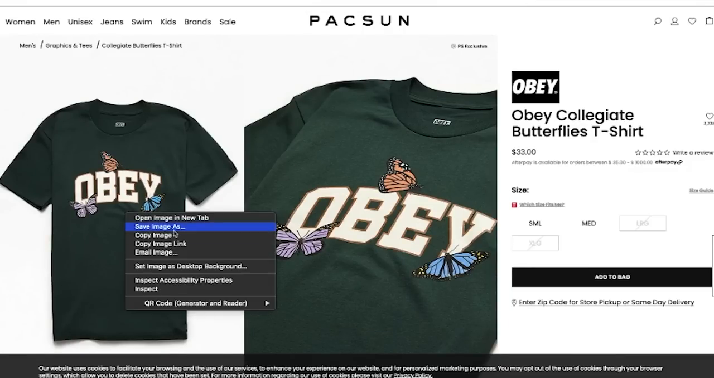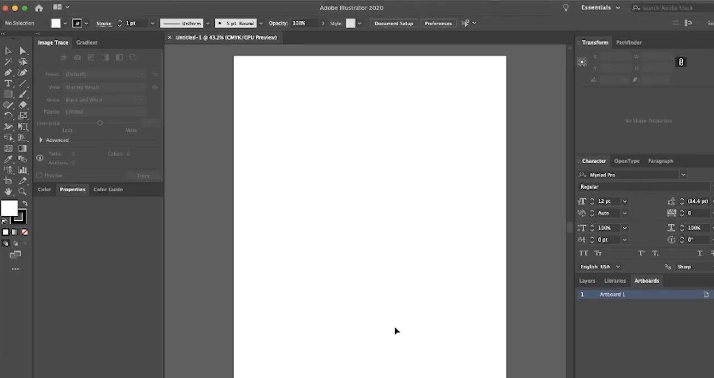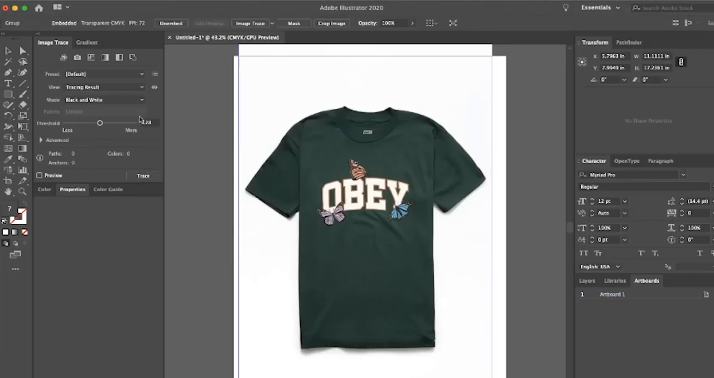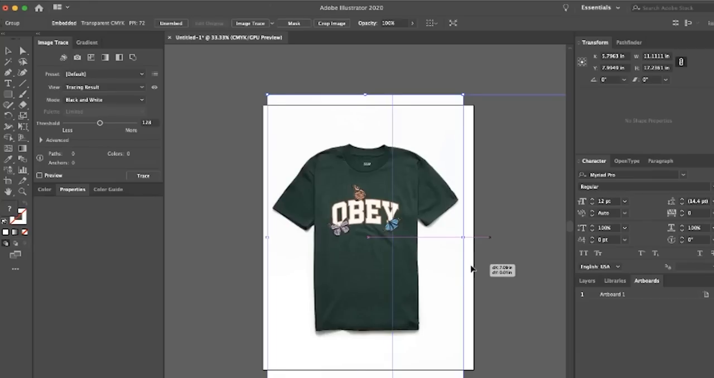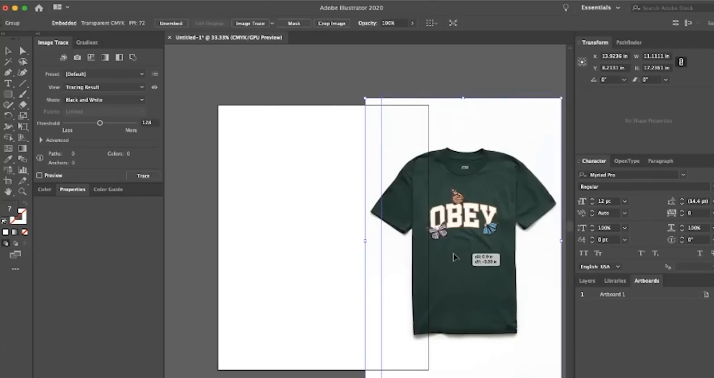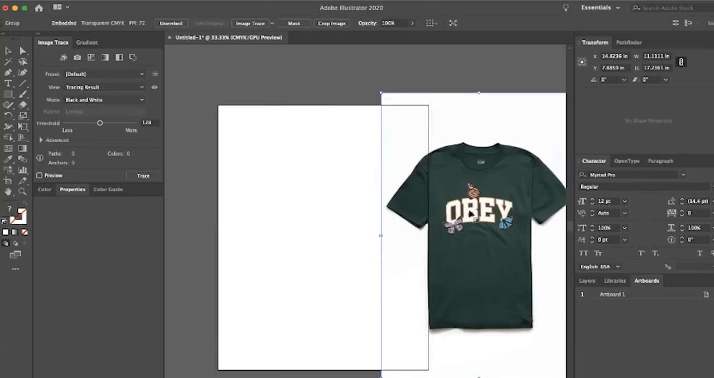I'm just gonna grab this t-shirt right here. I found this on PacSun. I thought it was pretty cool. It's raining pretty loud outside, and I'm starting to talk louder. I don't know how loud it is. But anyways, here's the design. Has some cool butterflies. I like the color. I pretty much like everything.